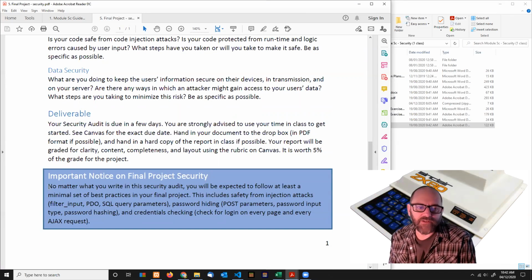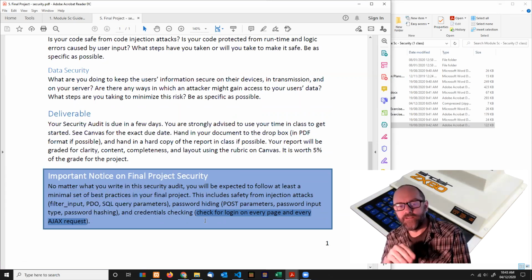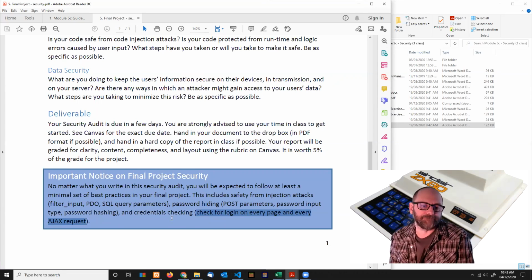And yeah, there are a few best practices that I'm expecting. Even if you don't write this in the security audit, I am going to check for filter input, PDO, SQL query parameters, password hiding, including using hashing, and credentials checking. Credentials checking is checking for login on every page and every AJAX request. So that means you're using session management to make sure that somebody who's not logged in can't access those files.